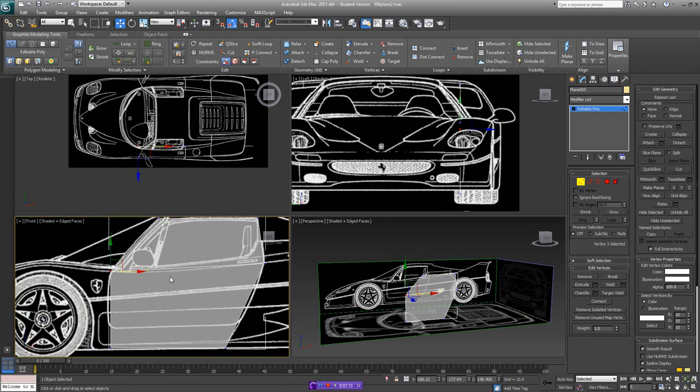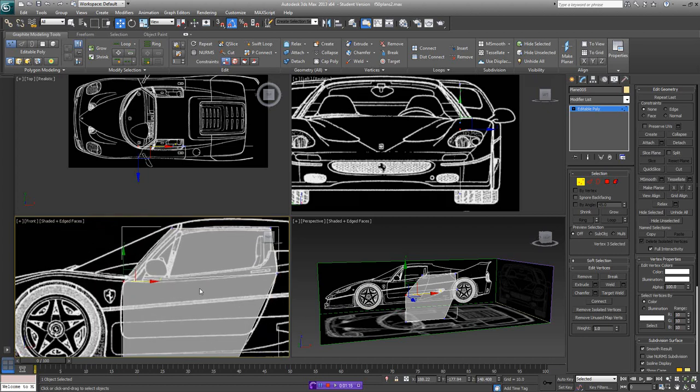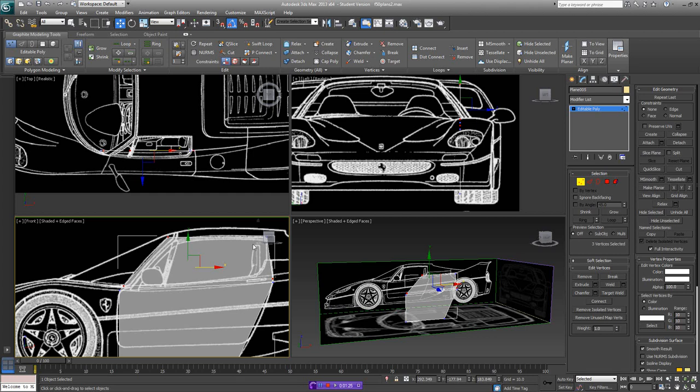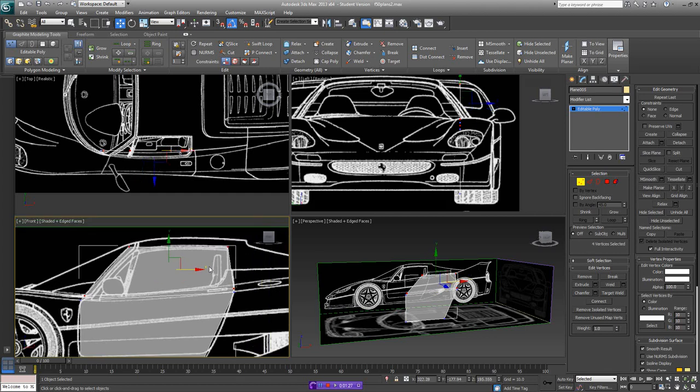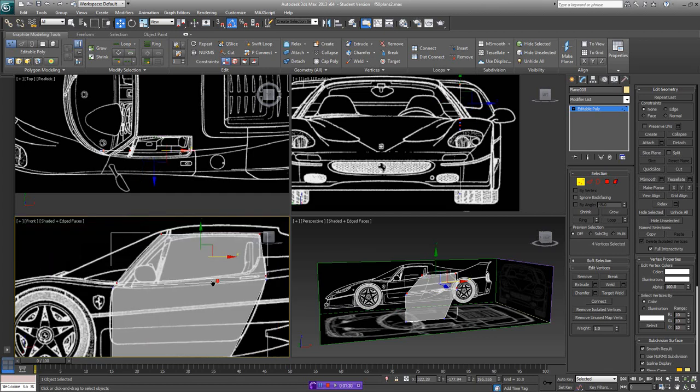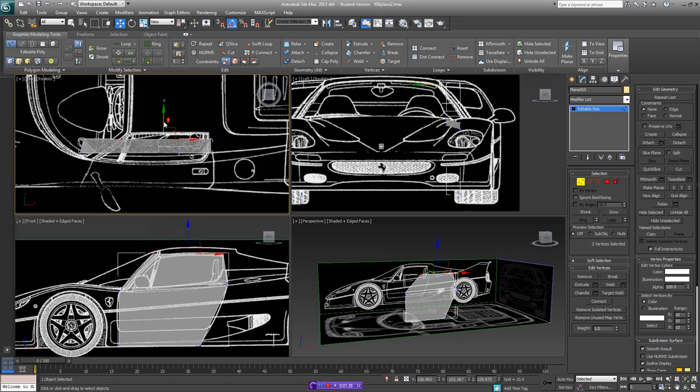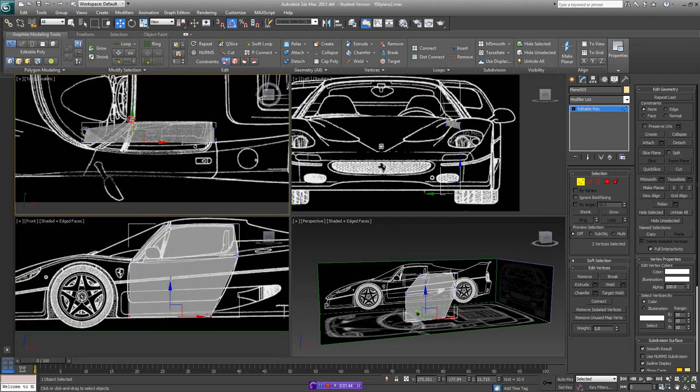Okay, so now we've got everything lined up that we can with those. So now if we add another loop in, we'll add a loop there. And then I'm just going to select these four. And in the top view, we're going to pull them back a bit. And then we'll select the top two. And we'll just start there. So I'm going to move them back to get them lined up. Grab these bottom ones, move them there to get them lined up.